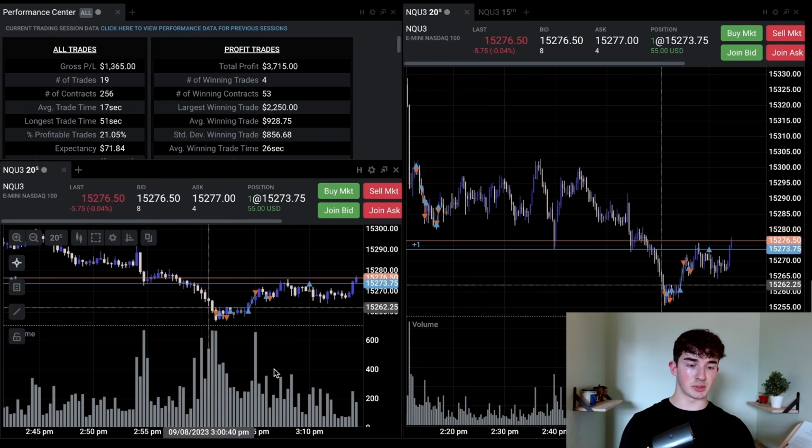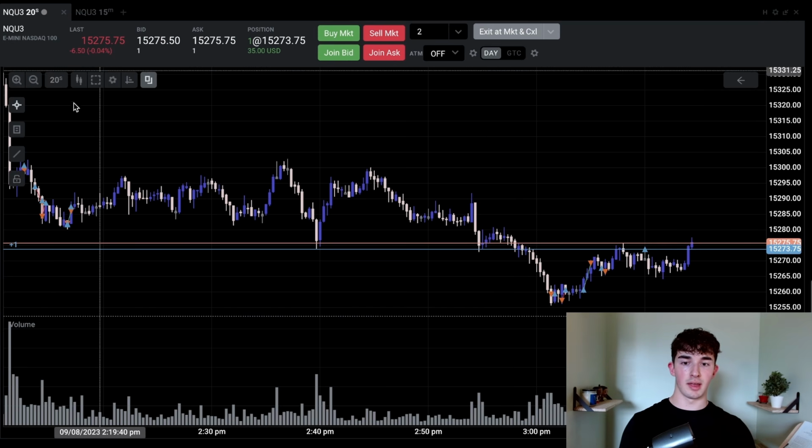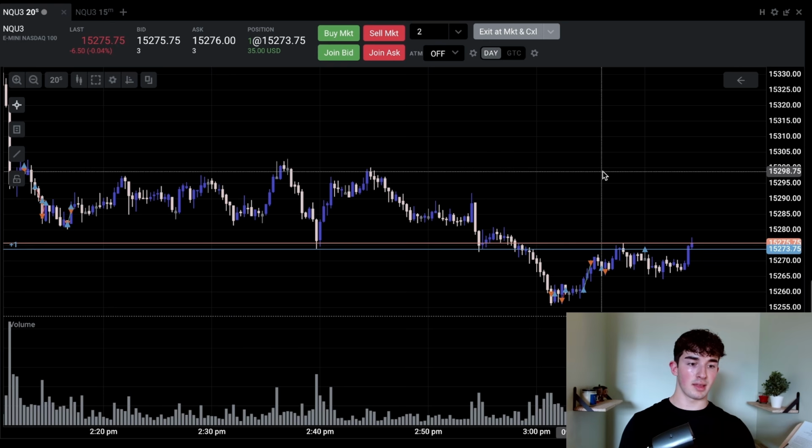Add all your different modules here. All the different chart settings are right here. Add all your indicators and whatever other stuff you want. And that is about it.